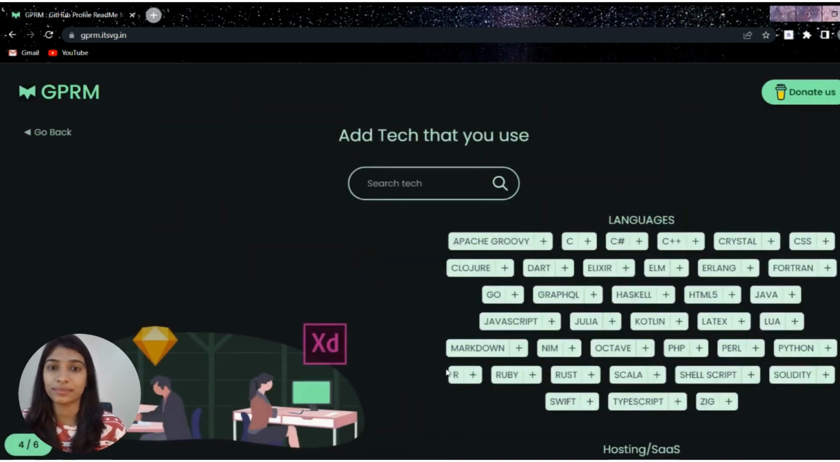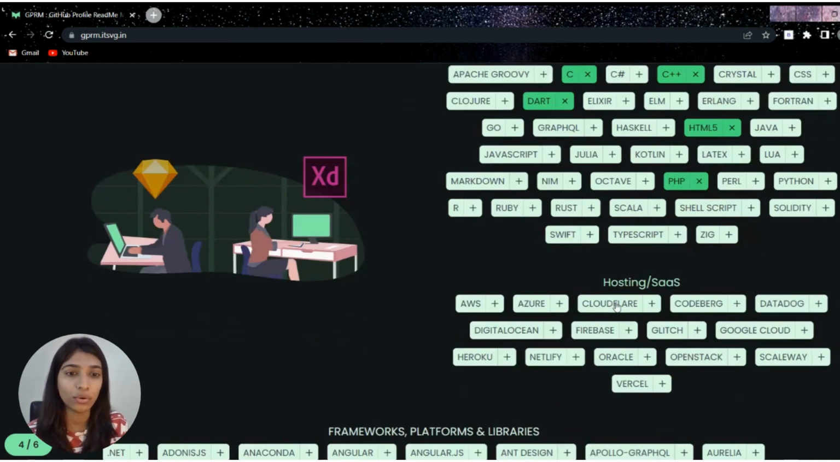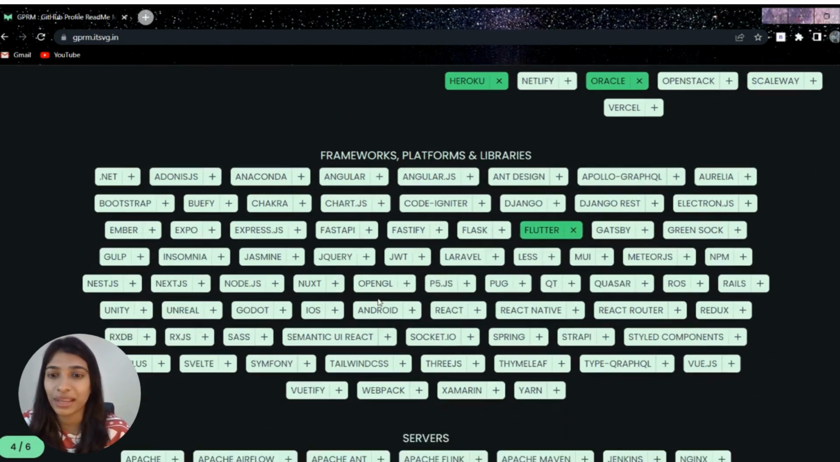Now click on next. Now I have to add the tech stack. I know the C language, C, C++, Dart, then HTML5. I know somewhat PHP also, basic, not much into it, but let's select it. Then we have to select the hosting servers. I know AWS, Oracle, Heroku, Google Cloud. Great. Now we have to add the framework, platform, and library. I know obviously Flutter, then the basics of Node.js, and Android. I guess that's it.